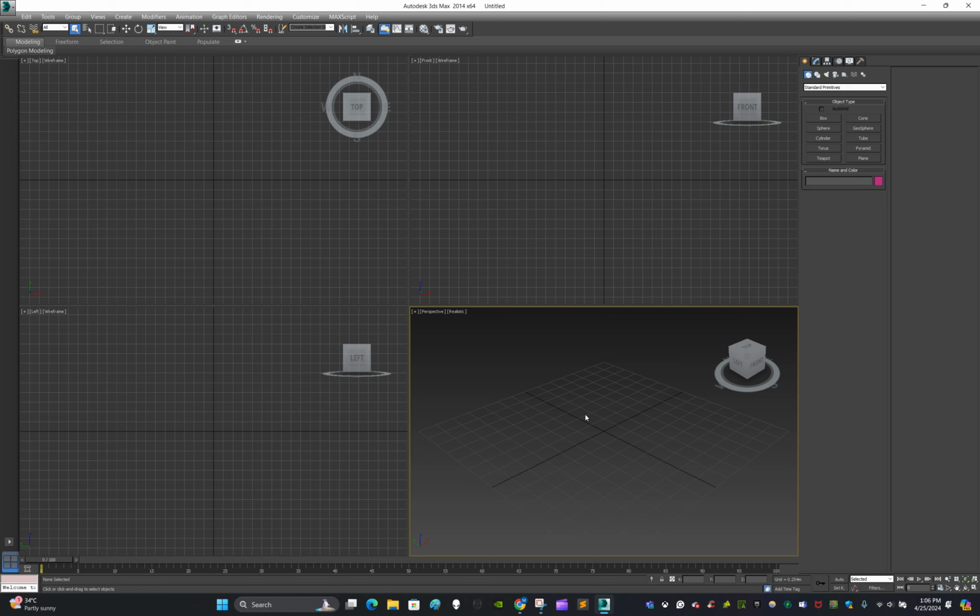So you are seeing here, I'm opening the Max. This is 3ds Max, 2014 actually. By the way, unfortunately, I haven't updated it. It doesn't matter if you know the basics of the software, so you can stick to a version that you prefer.